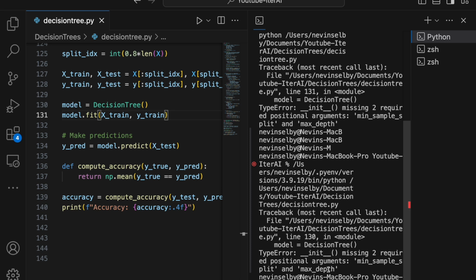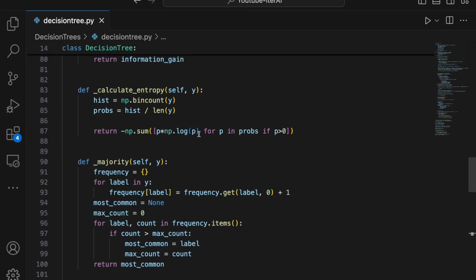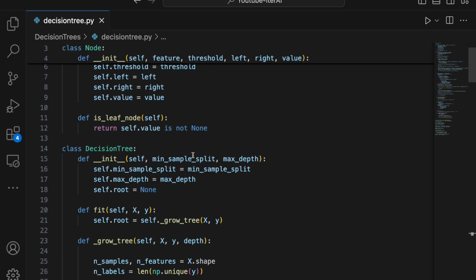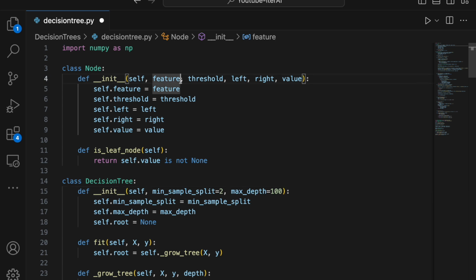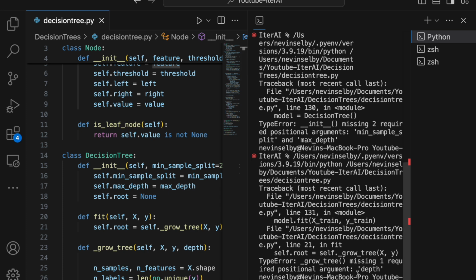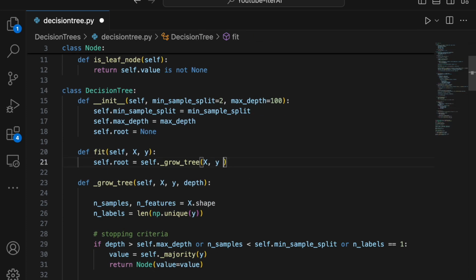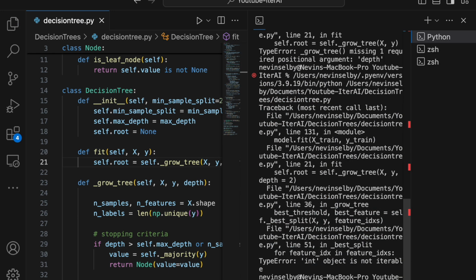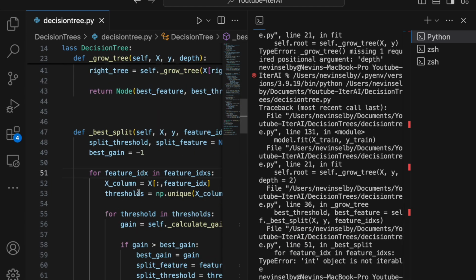Okay, so init function has two missing parameters. Okay, I'll just put in sample split as like 2, for example. Max step is equal to 100, and then just run this again. Depth group tree. This would have depth is equal to 1 for feature index.